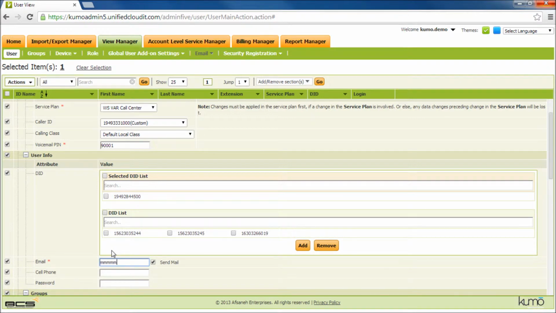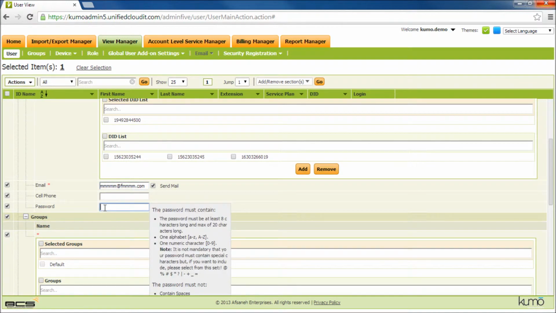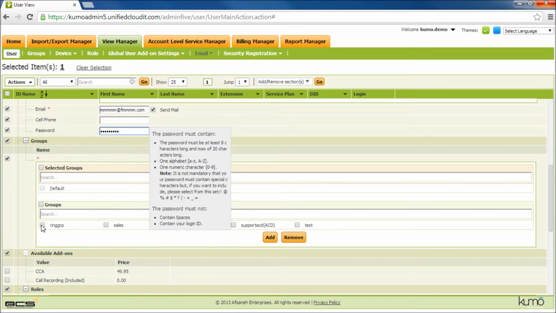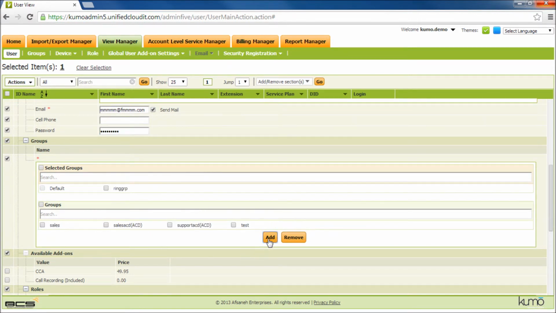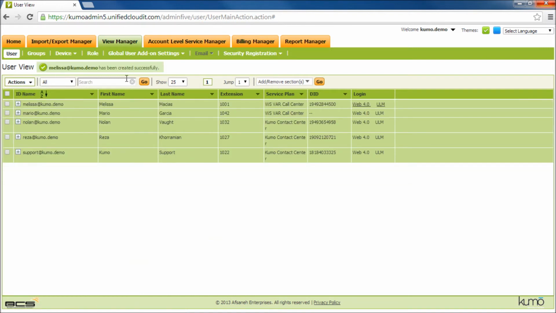You'll enter in an email address, which is going to send their voicemail to email. You can set up an account PIN for them. You can also assign them to groups that are set up on the account and add any add-ons, such as call recording. Once you have all the details in, you can click Save, and you'll see that we successfully created our new user.